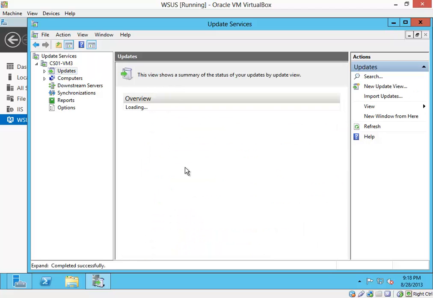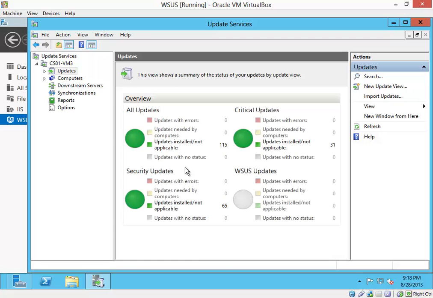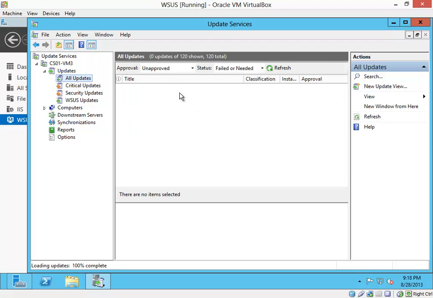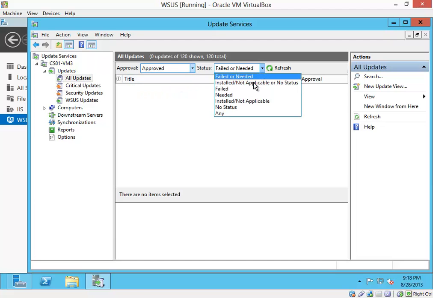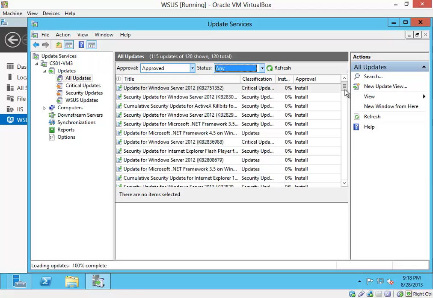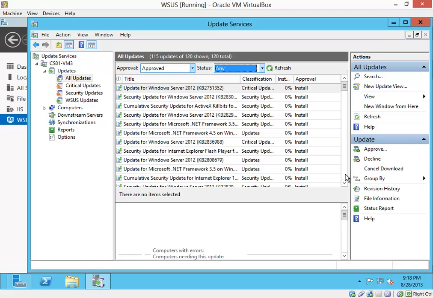If I go to updates, I can see all of our updates. All updates. And right now, it's showing me all updates that haven't been approved. I can say approved updates. Any. Then refresh. And then it'll show me all the updates.